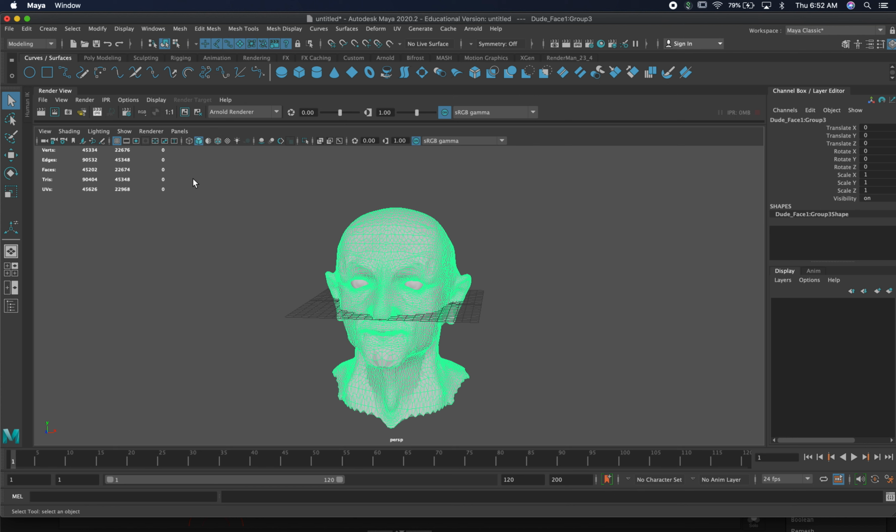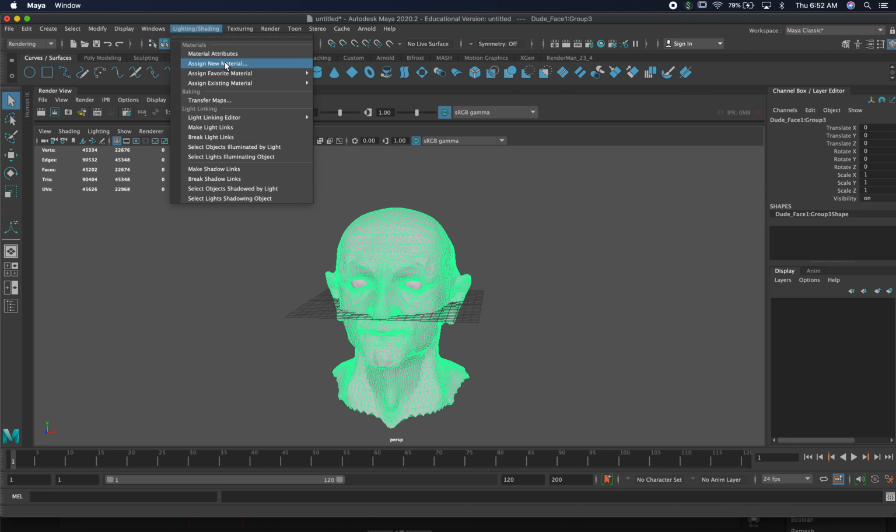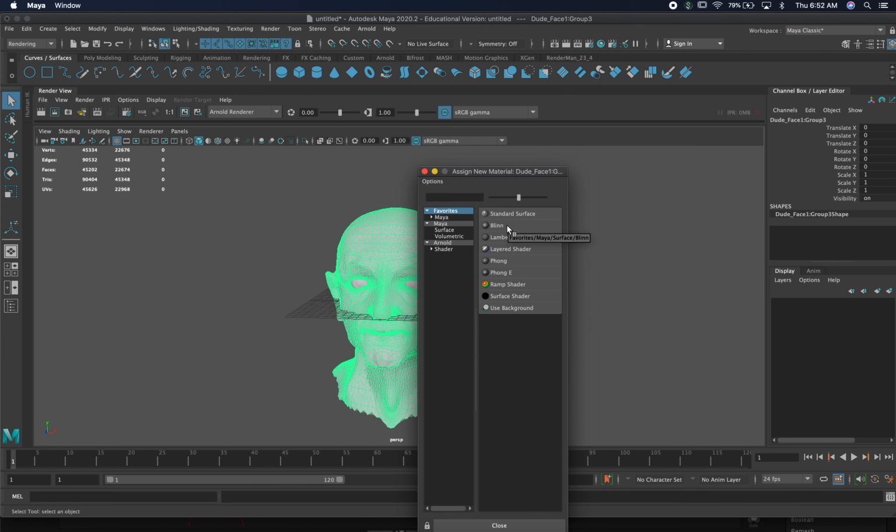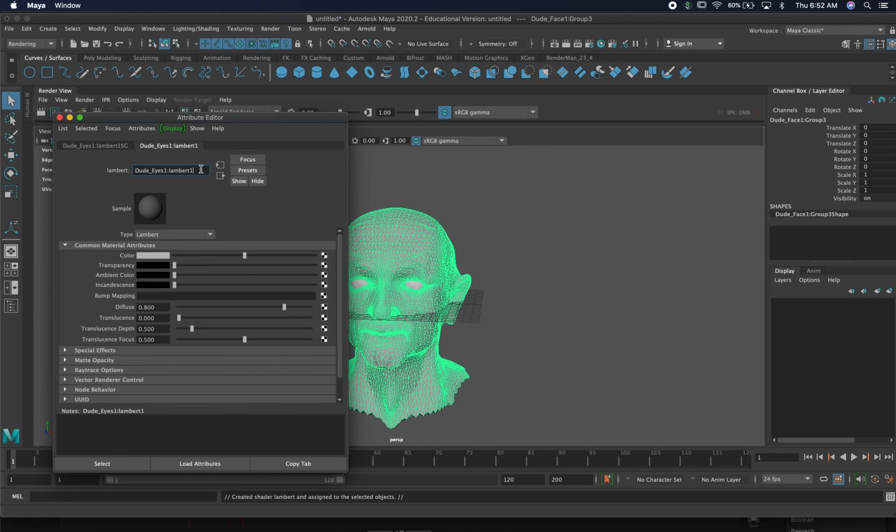All right, the big thing is material. So we're going to go into modeling, we go rendering, and assign new material, and we're going to do Lambert for the skin, and we're just going to call it skin. Now, if you were doing a very complex character, with a belt buckle, shoes, pants, jeans, skirt, t-shirt, whatever, you need to label each of these objects as material because Substance Painter is going to treat each of those objects as materials. It'll make sense once we go into the next phase.